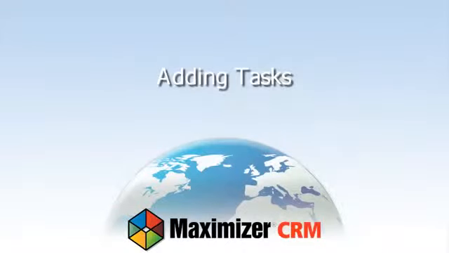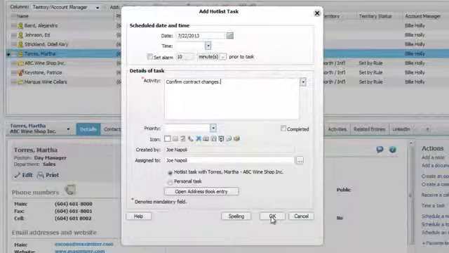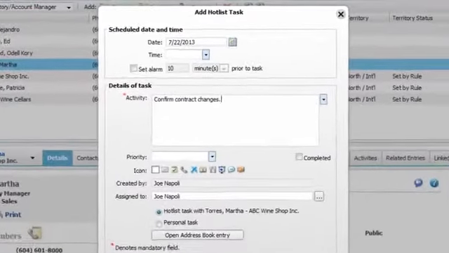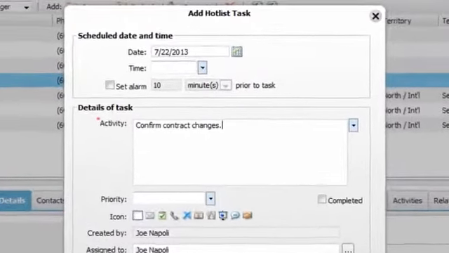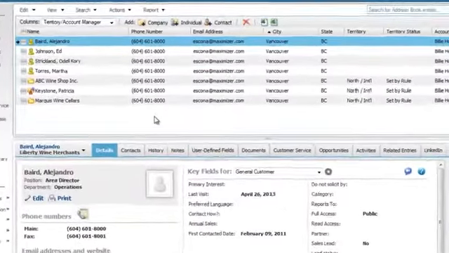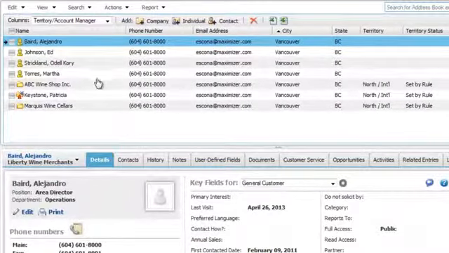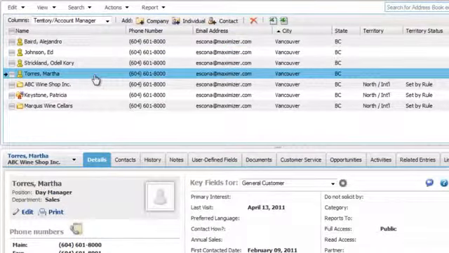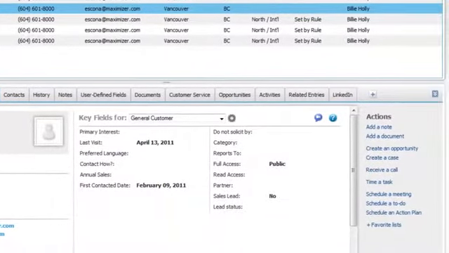Adding tasks for Maximizer entries. Use the hot list to help you remember and track the tasks you need to complete. Let's try adding a hot list task associated with an entry. Select the entry in the main list. You can schedule a task from many places in Maximizer, including the Actions menu, the right-click menu, the Details tab, and the Activities tab. On the right side of the Details tab, select Schedule a To-Do.